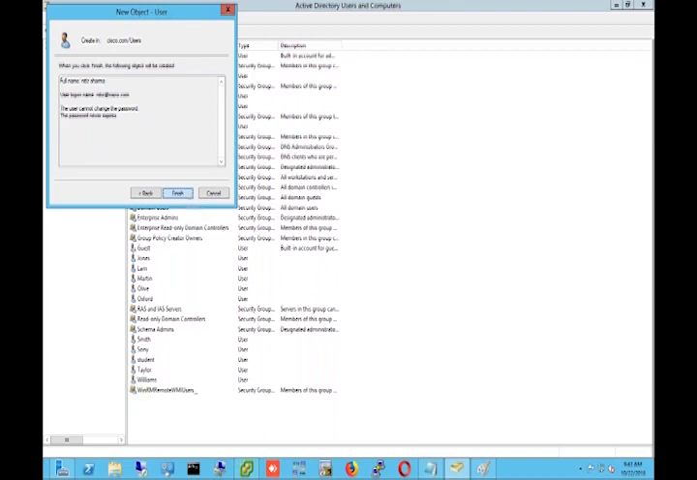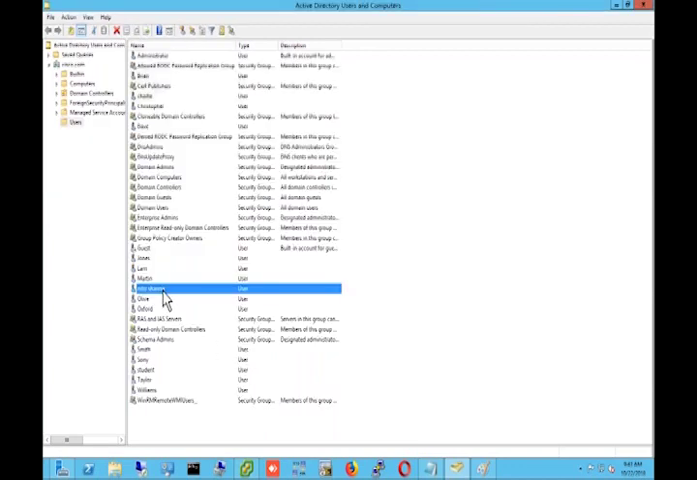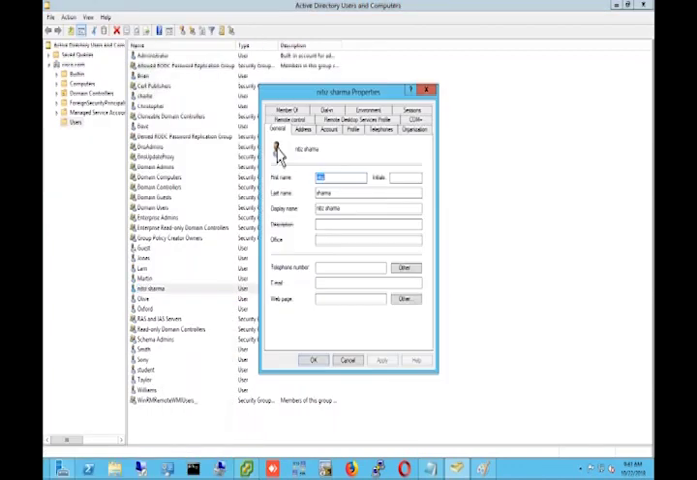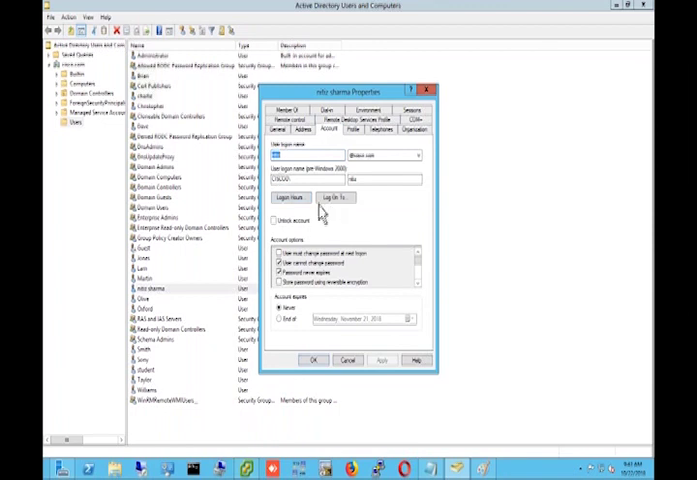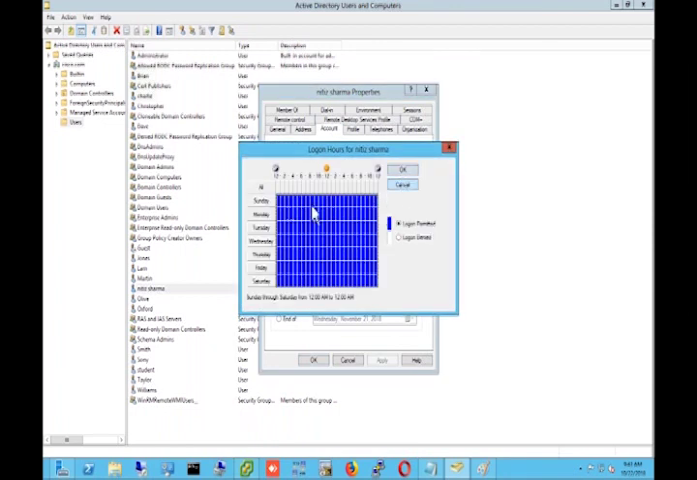The user must change the password: no. Cannot change the password, password never expires, account is disabled: these are the options. What's the password? Let's say Cisco@1234. This is what Active Directory does. I have created a user called Nitish Sharma. If I open the properties, you can see many other details: my home address, account, and login hours.